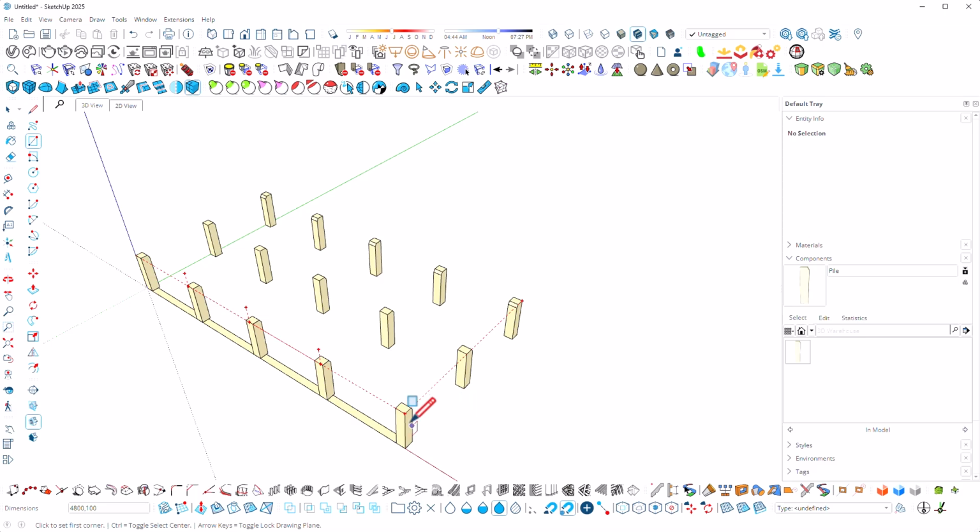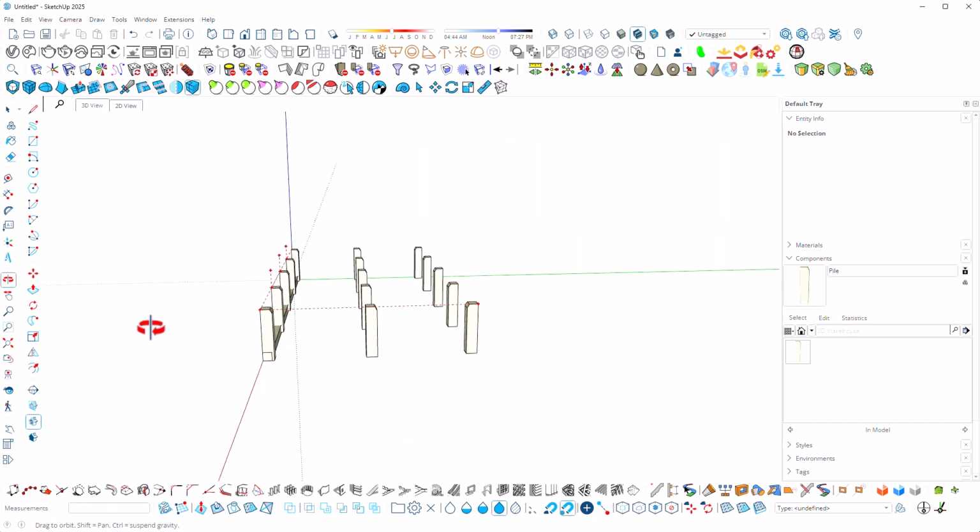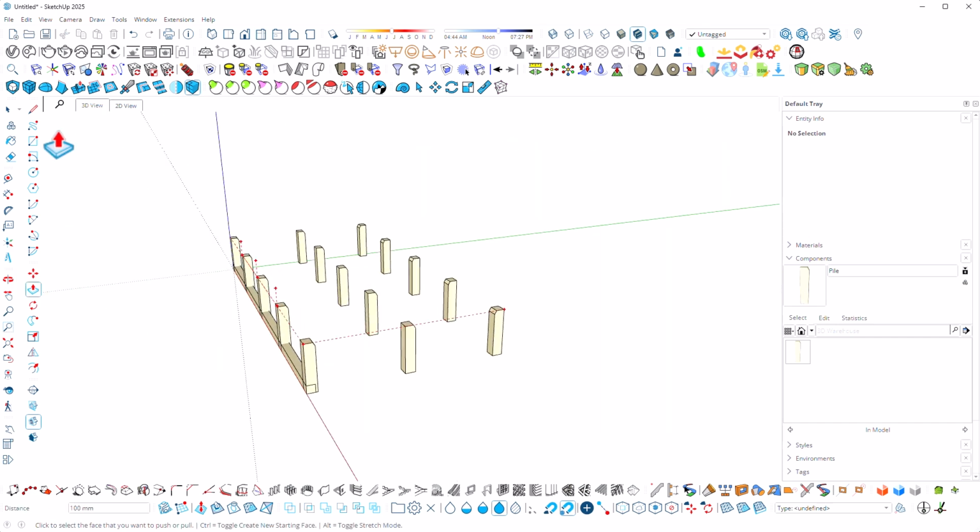Now we have a 2-dimensional rectangle. We need to extrude that using the push-pull tool. So select the push-pull tool, hover over it, and it will shade. Click and pull that up. Using your keypad, enter 100, push enter, and now you have what is fundamentally going to be your bearer.